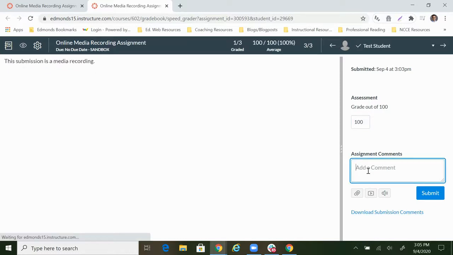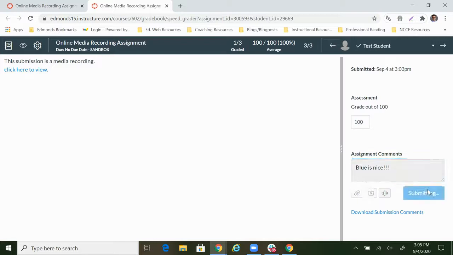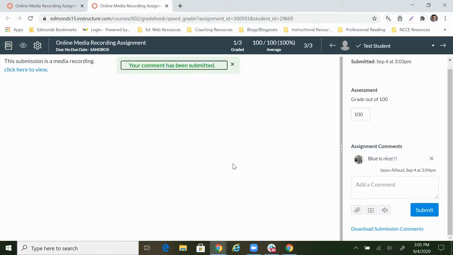I can write a comment here. You know, blue is nice, whatever. And then if I wanted to do a video comment or audio comment, I have those options. I could attach a rubric or something here if I wanted. And then I'm going to click submit, and then the student will see that grade and what they've done. So that is how a teacher can set up an online media recording, a student can answer it, and then what it looks like on the teacher's end to grade it.